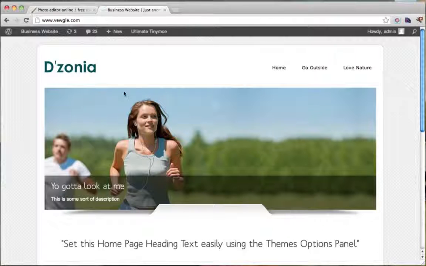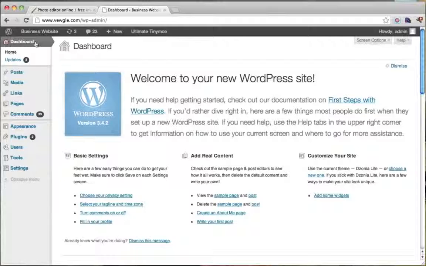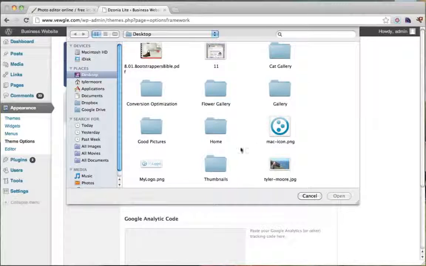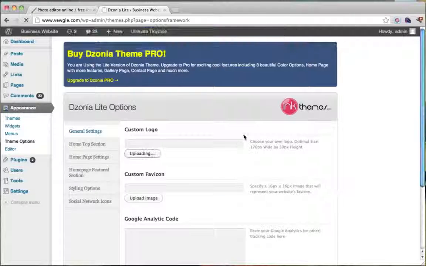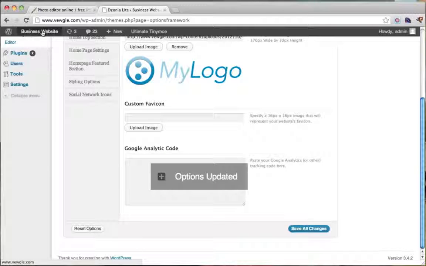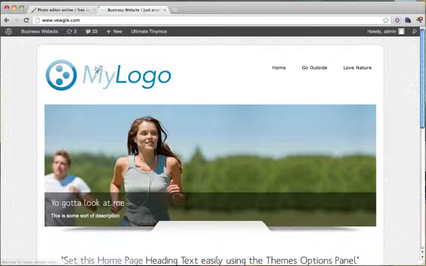And if you've been following my website tutorials, this will make more sense to you. But if not, it should be pretty easy. We're going to change this logo right here. We're going to go back into our dashboard. And we're going to click Appearance, then Theme Options. And it says Custom Logo. So we're going to upload our logo. And it's my logo. And we're going to save all changes. So now when we go back to our website, we see our logo there.